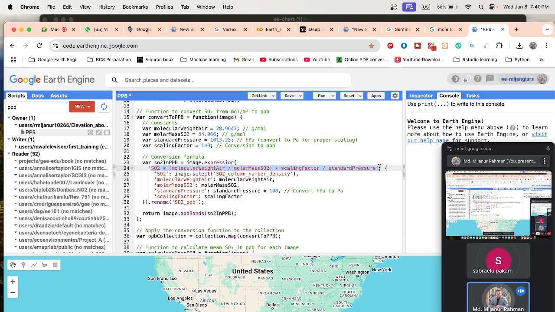So this formula is that sulfur dioxide multiplied by the molecular weight of air, divided by the molar mass of sulfur dioxide. The molar mass of sulfur dioxide is mainly 64.006. It's a constant value, and the molecular weight of air is also constant. Then a scaling factor, in this case for conversion to ppb, we are using 1e9 for the scaling factor.